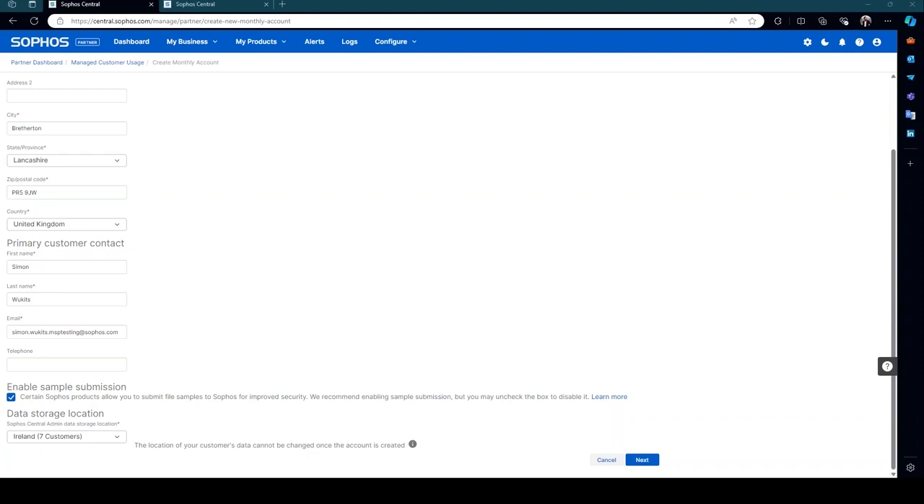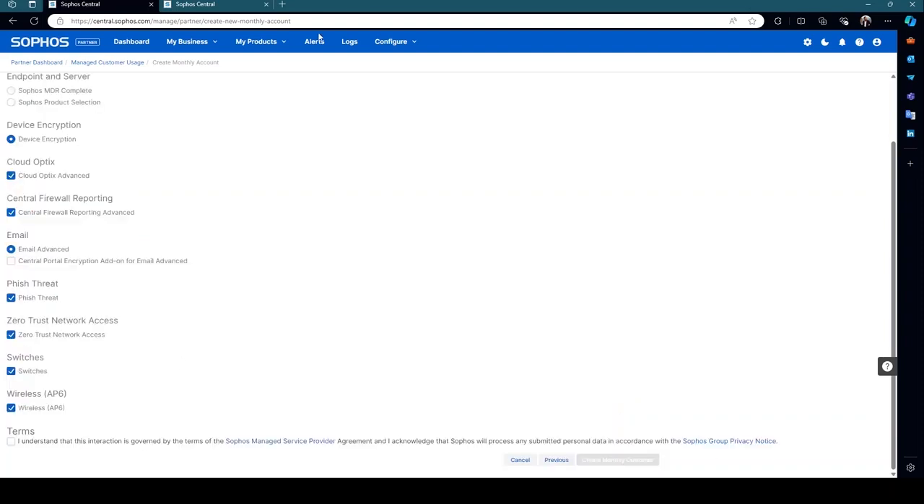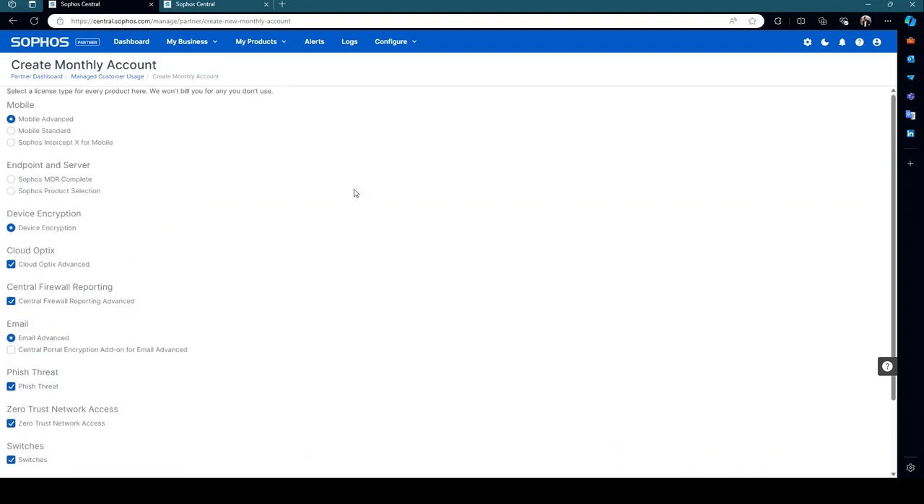However, in the interest of security, we always recommend to have that enabled. Then the data storage location, of which we have a couple across the world: in the US West, the US East, Germany, Australia, Brazil, and many more. The closest one to the United Kingdom, which is the country I've selected, would be Ireland, because we don't have anything specific in the United Kingdom. So I'm taking the closest to me. If I now click on next, it takes me to the product section.